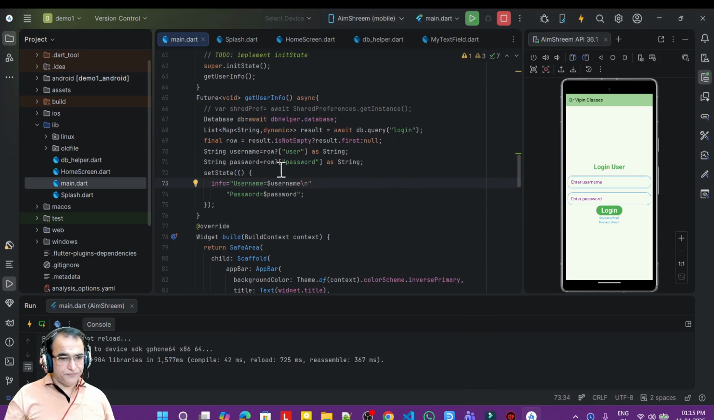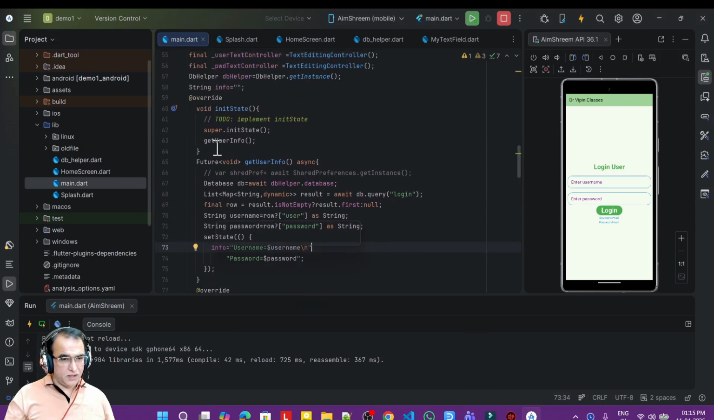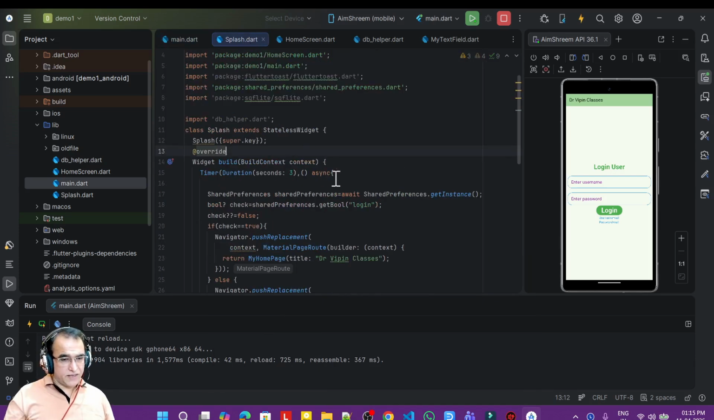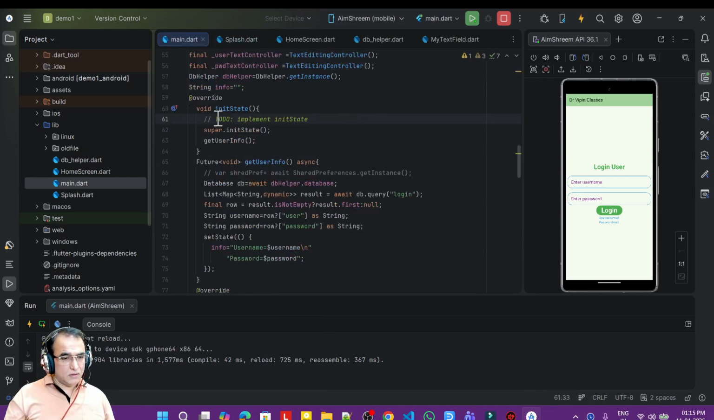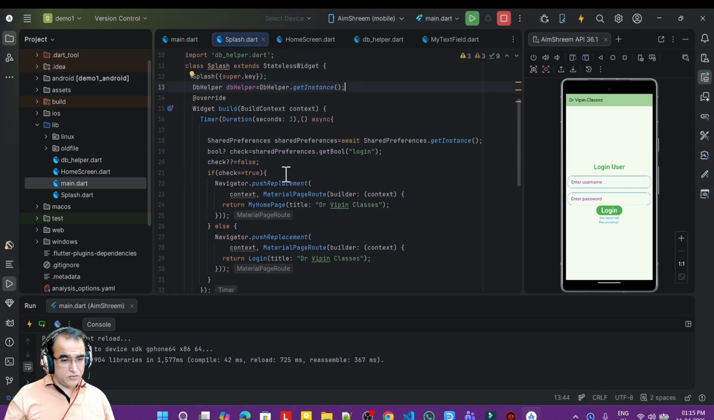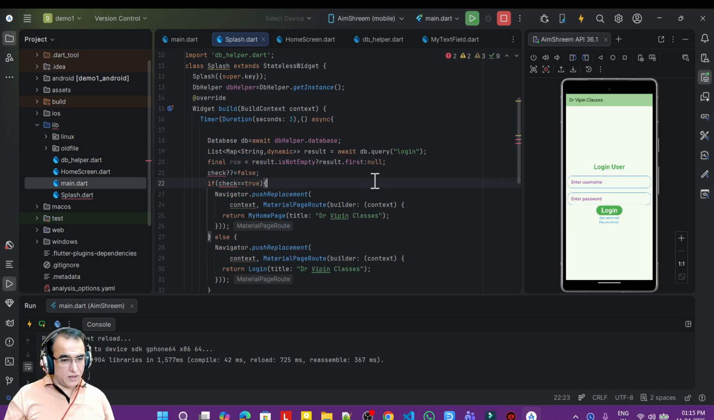So this is done. Again I need this instance, so I copy this in the splash screen. Okay, here I create this and here also I copy this. Okay, and in place of shared preferences, I remove this. I have done this. Okay, and the row is there.